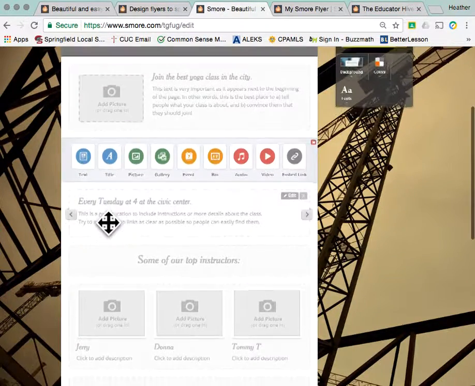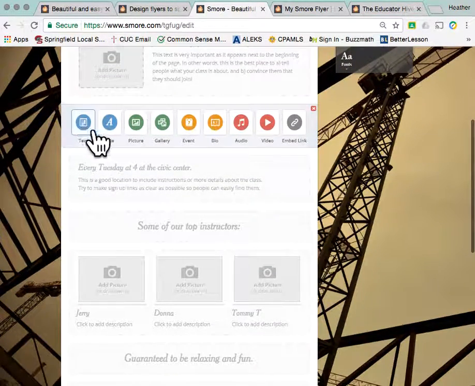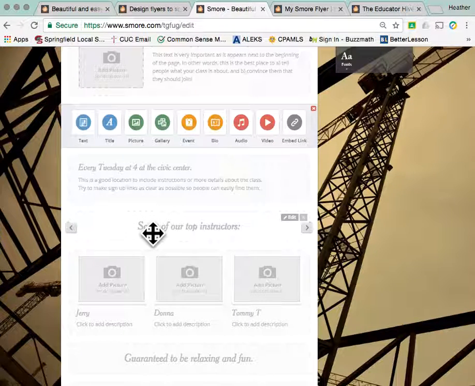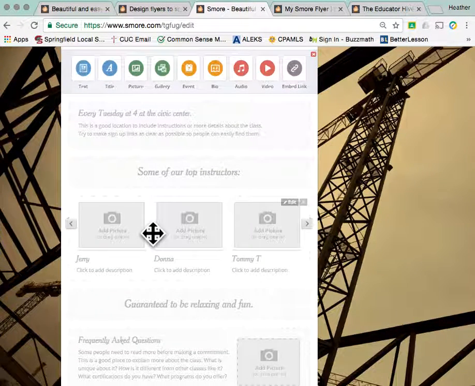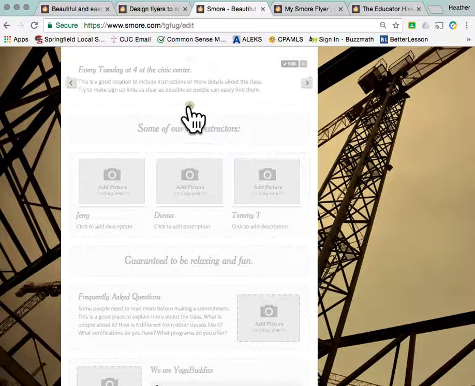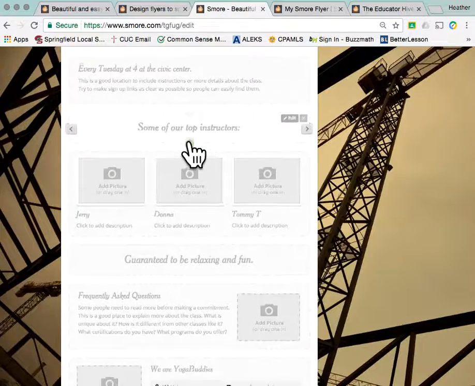You can scroll down and see some of the other options. That was text. Now we have a title here. We have pictures where you could have a simple one picture or a gallery of pictures. The gallery allows you to have descriptions under your pictures as well, labels and descriptions. You can add an event, you can add a biography, you can add audio, or video or embed a link, and you can access all of these from the plus button on any of your sections at any time.